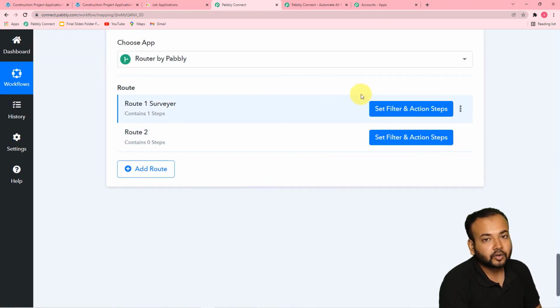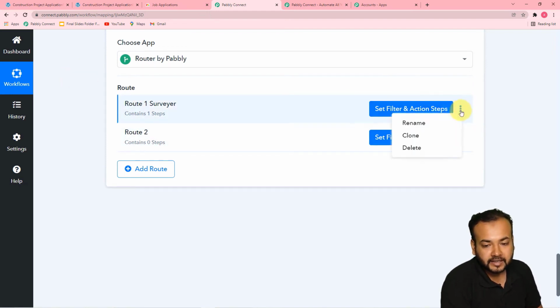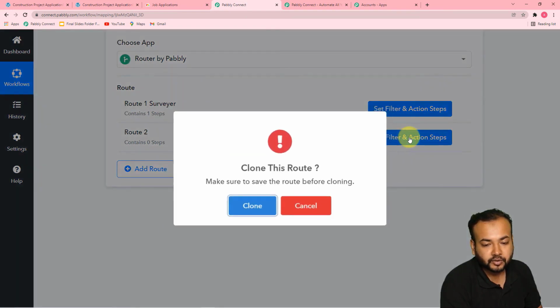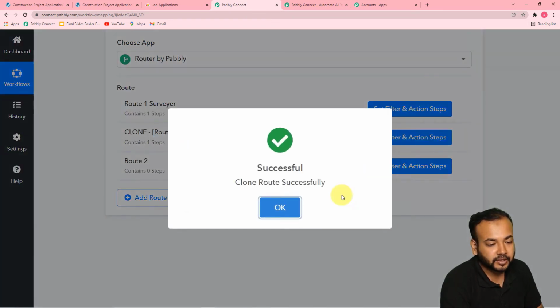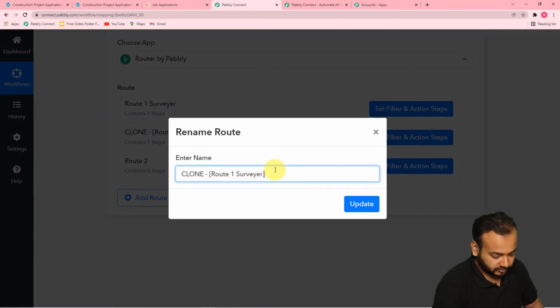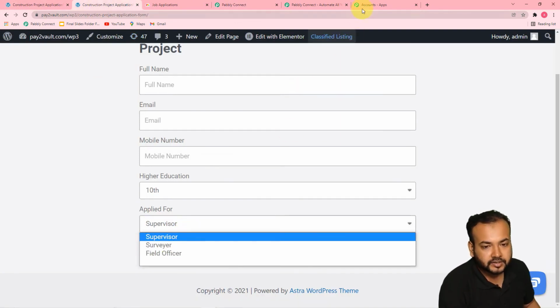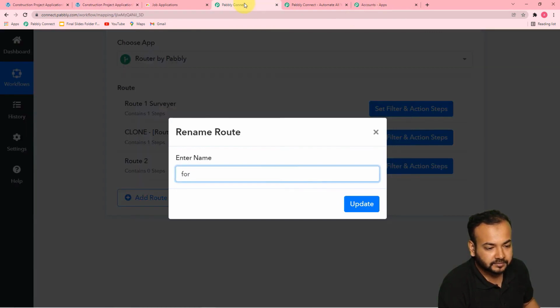And now we are going to clone this same step because we need the same step for the other two positions also. By clicking here on the clone option, you can clone the same step like this. So this step is cloned, and you can rename this step also. This is route 2. For which position? Let me show you, we have given these positions: supervisor, surveyor. So let us set up the route for supervisor.